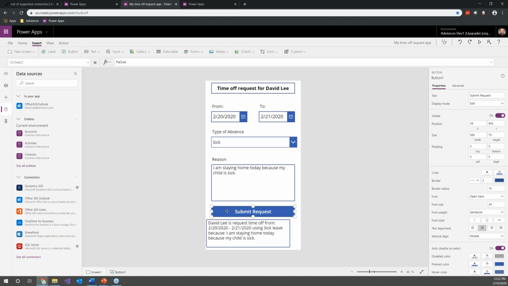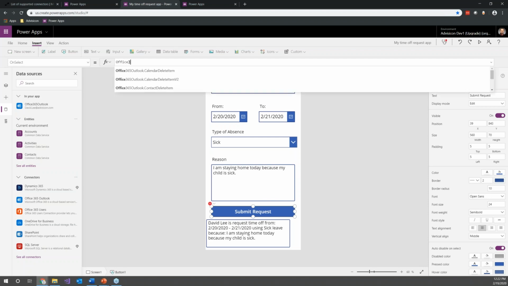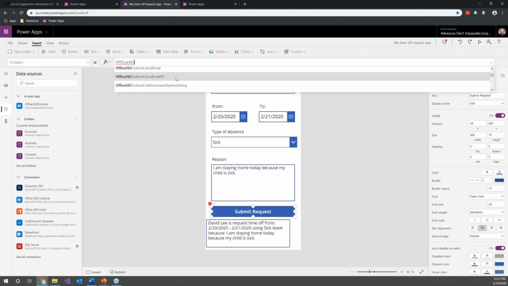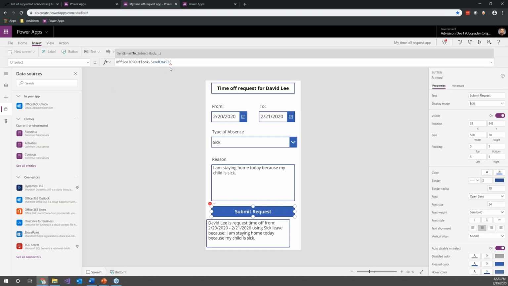So on this submit request button, now I've selected that. We're on our OnSelect property. So when we click that button, we want to pull up our Office 365 Outlook. And one of these is going to say send email. You can see there's a lot of different options that are already built into this connector. But in this case, we just want to send an email. It gives us a little hint up here. It says who do we want to send it to, what is the subject, and what is the body. We're just going to separate each one of those with a comma. So I'm just going to send this to myself for right now.